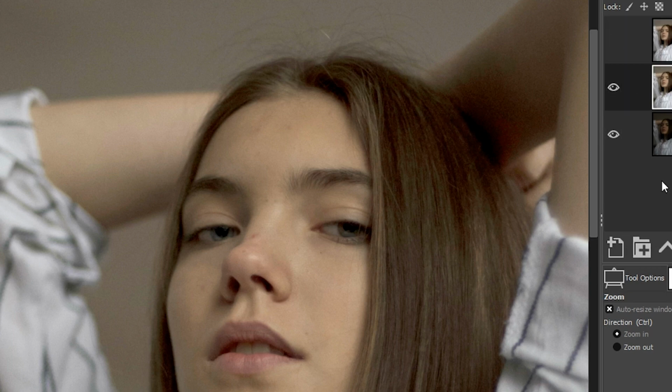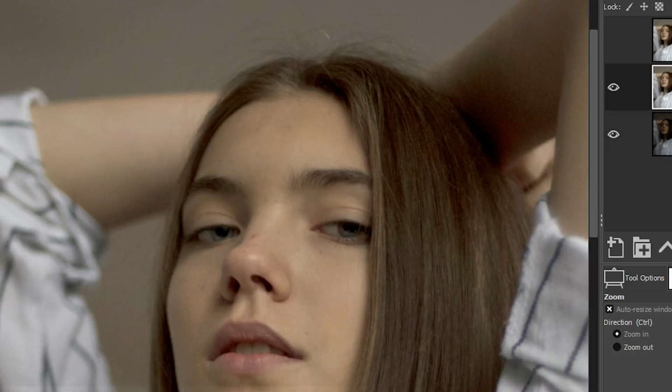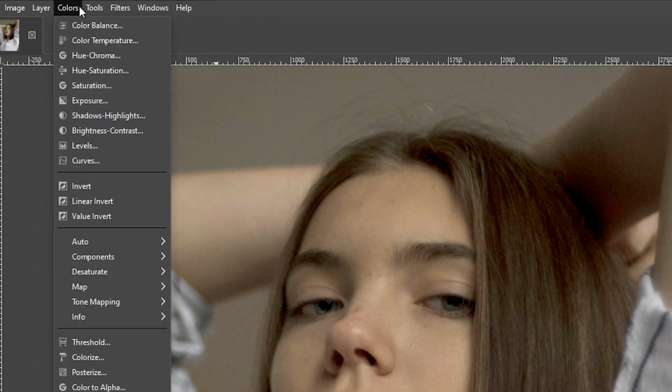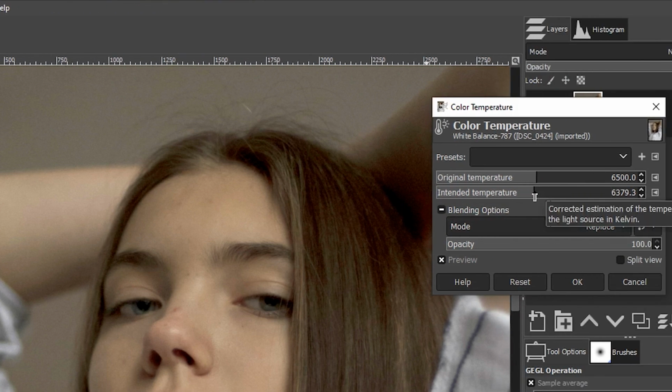So one of the things I can do now is either start over or lower the exposure just a little bit to counter that effect and darken up parts of the image. I'm not going to do that. I'm going to go ahead and leave that there, and I'm going to leave the denoise turned on as well. Let's create a new layer from here and let's call it white balance. We're going to go up to colors and select color temperature, and I want to adjust the intended temperature to the left because I find it's just a little bit too warm for my taste.